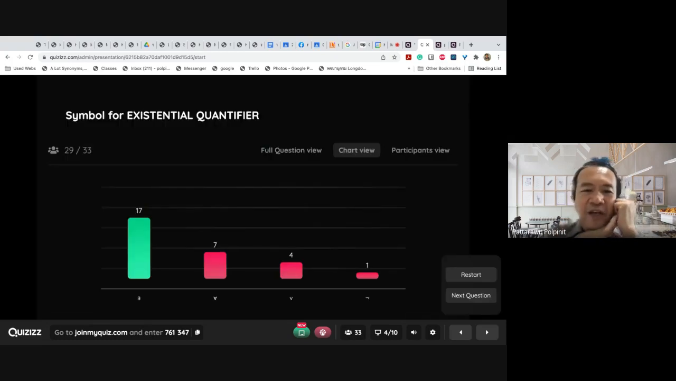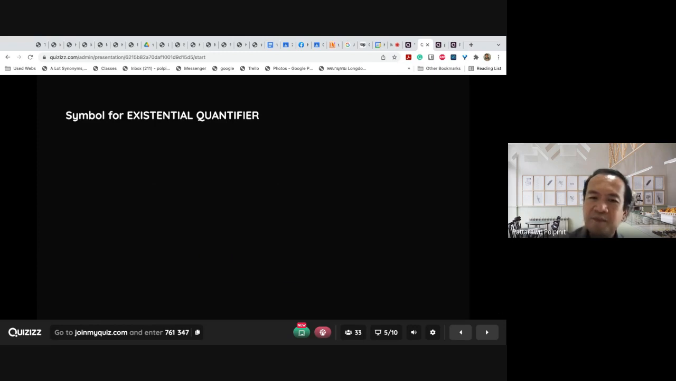I feel that people who sat down and listened to the lecture earlier should answer this one. The symbol for the existential quantifier is definitely the first choice. It's an E, but flipped, not backward, but left to right. Other symbols are not for the existential quantifier. You can remember that existential starts with E, so the symbol should be E, but flipped backward. Next one.